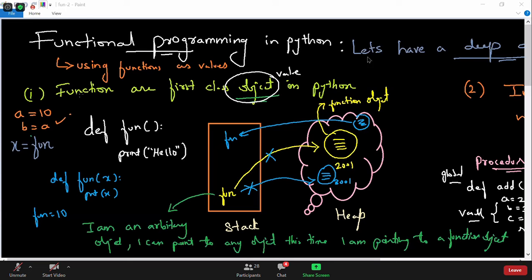Like I told you, if we say functions are first class objects in Python, or first class values in Python, it means that if I define any function, like define a function and print hello, then an object gets created, a function object gets created.